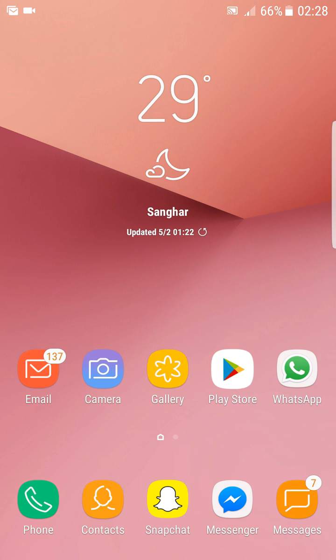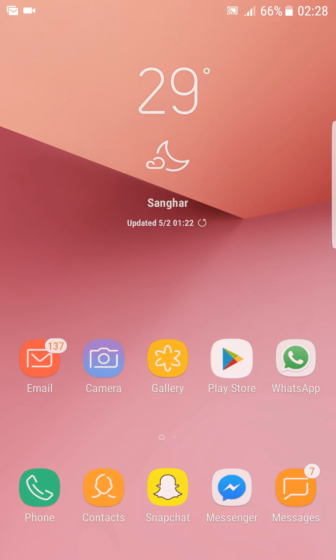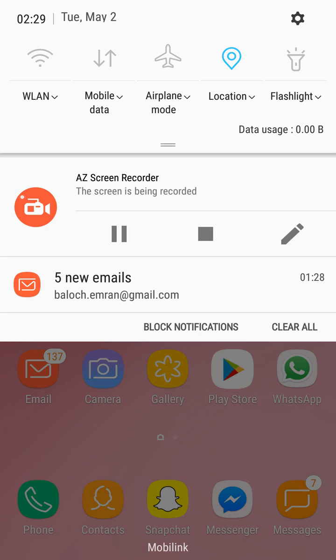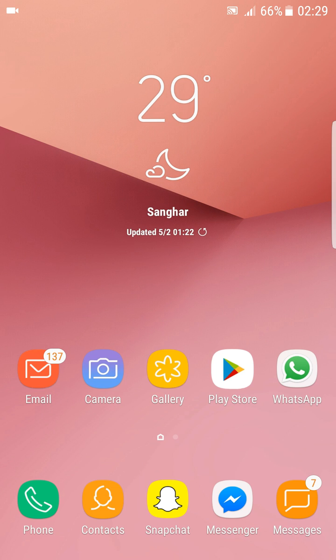Okay, yesterday I checked the Red Dream Engine ROM. It was a very heavy ROM, not properly optimized, but this ROM is very fast. Yes, very fast ROM, pretty smooth and very well optimized.